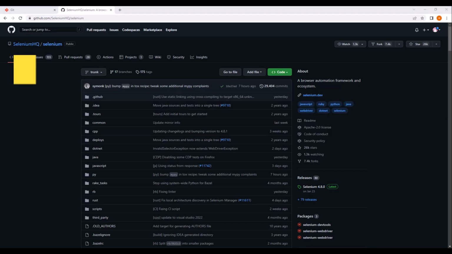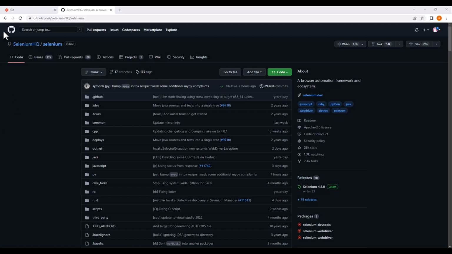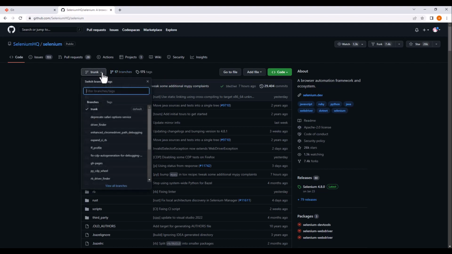In our case, we will be using GitHub as our remote repository. And this is how GitHub looks. So currently we are viewing the Selenium repository. Over here, we can see the code base and all the files which belong to this code base reside here. Now coming to the branches part, we can see that this repository has 17 active branches, and currently we are viewing the trunk branch.